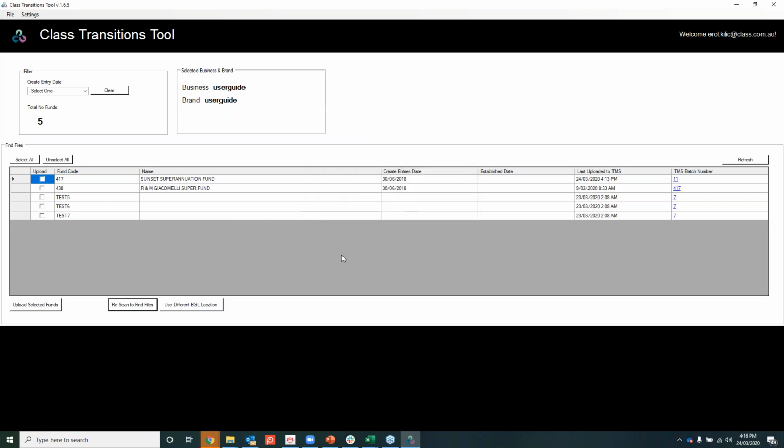Now, another improvement that we've made is that now the Class Transitions tool will also upload your reports. So when you're transitioning funds from BGL desktop to Class, we require some data files from BGL. The Class Transitions tool has always been able to pick those up and upload those to TMS, and will require some reports. And previously, the Class Transitions tool was unable to pick up those reports and upload them to TMS. But with the latest release of the Class Transitions tool, it will actually go through and pick up your reports as well.